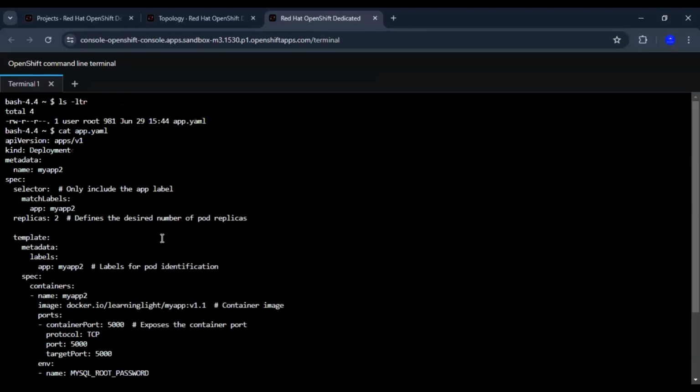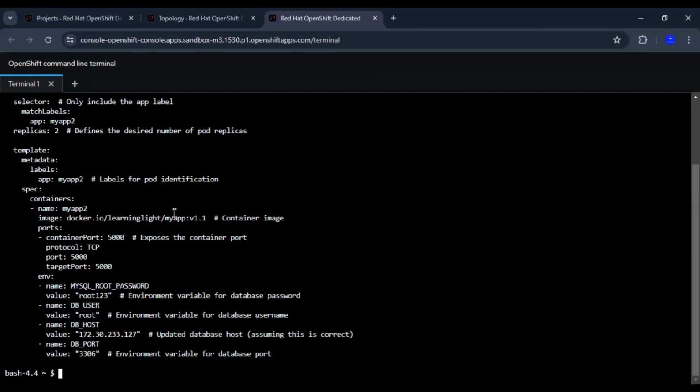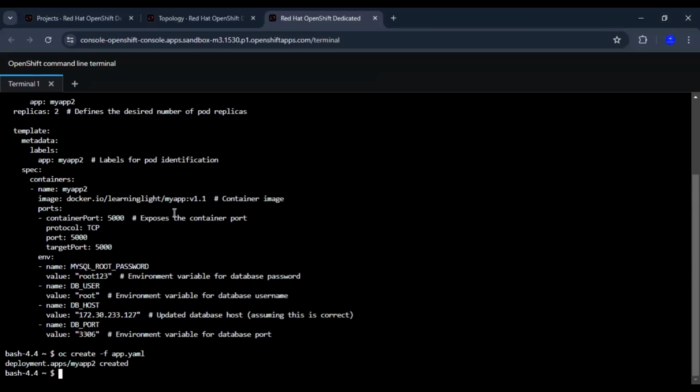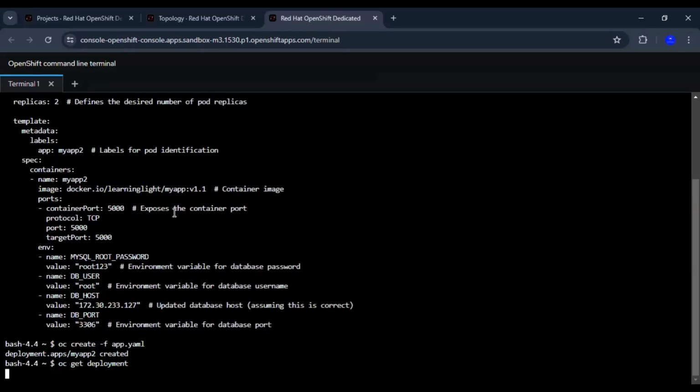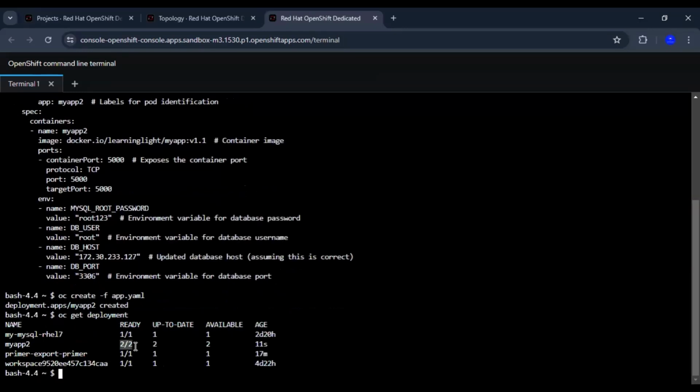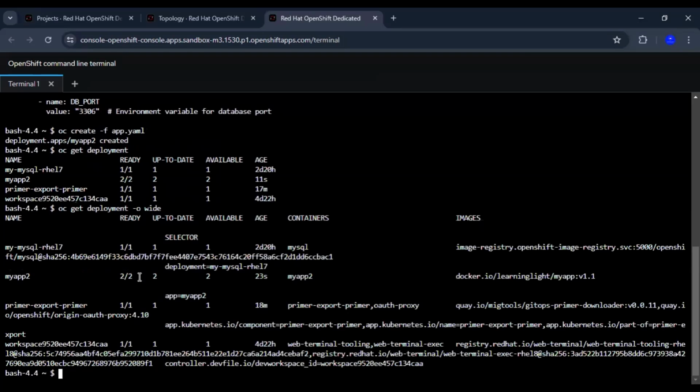Now we are going to create this deployment, not through the UI, but from the CLI. So we will say oc create, and we are providing this app.yaml file to create the deployment. The deployment is created. We can verify with oc get deployment, and we can see this my app 2 with two pods running, and it is available. If we check with minus o wide, we can see some more details, like the selector is app is my app 2, and the container and images as well.